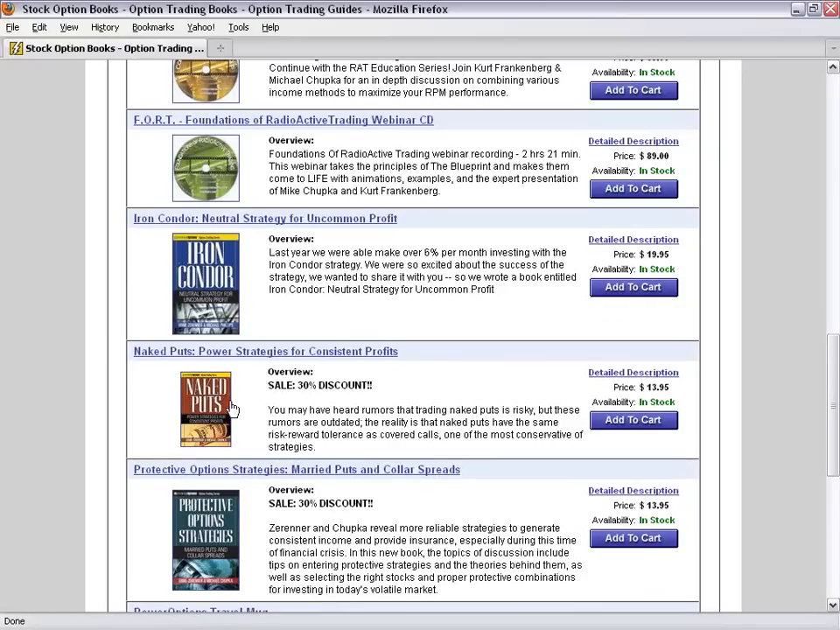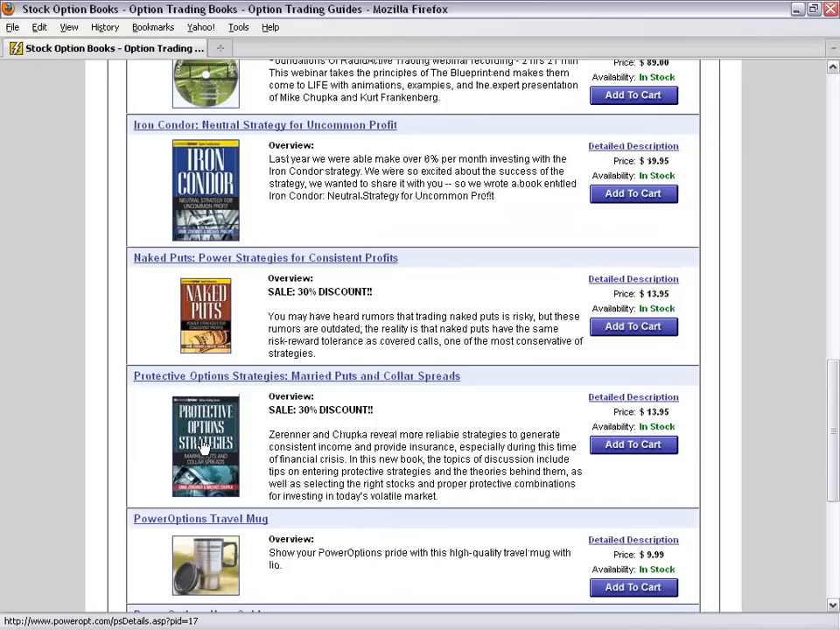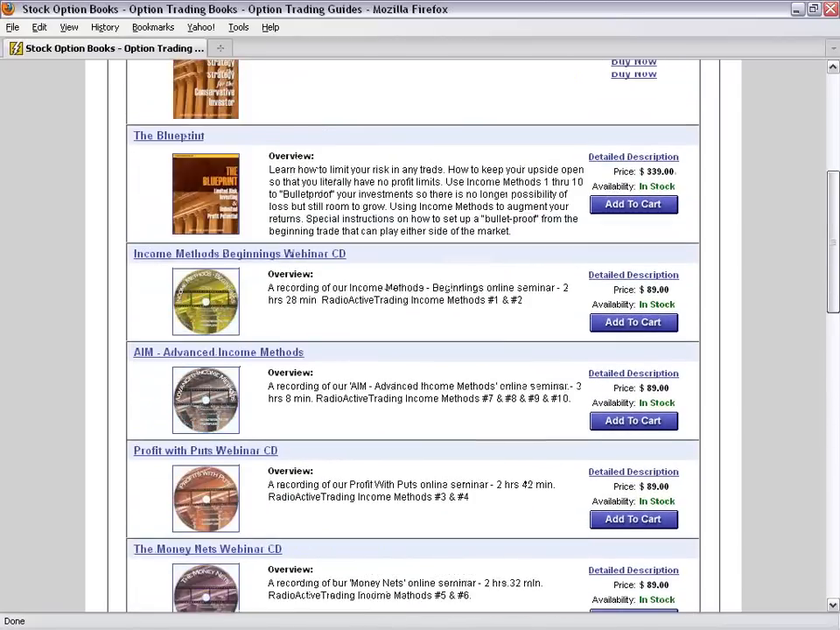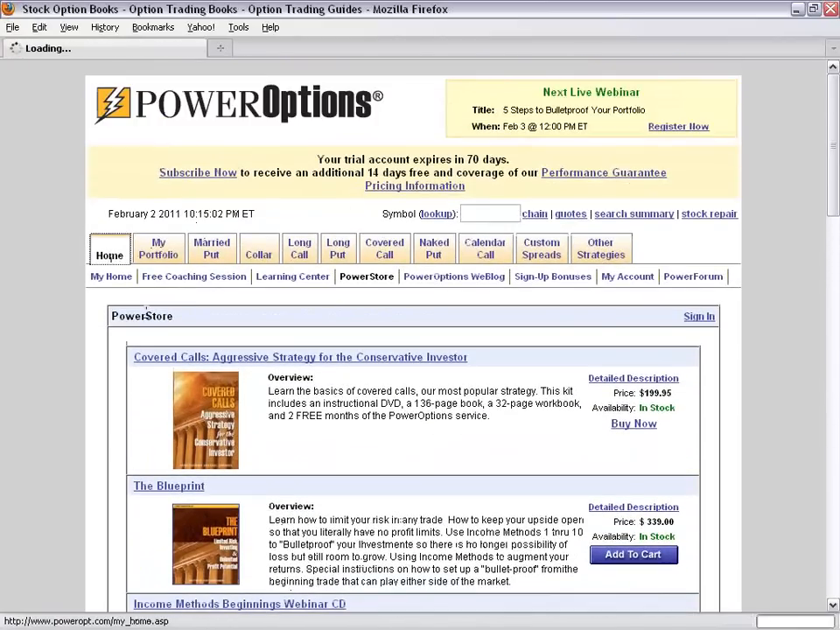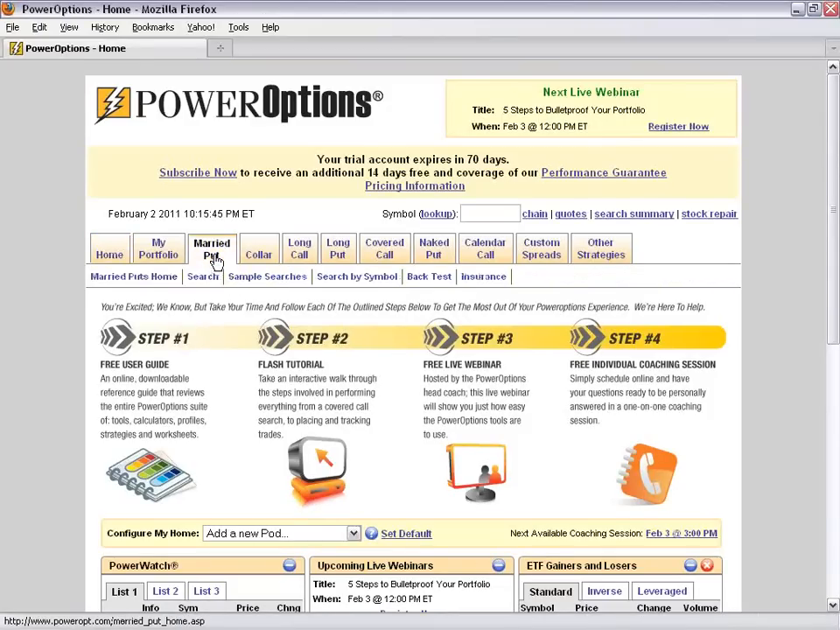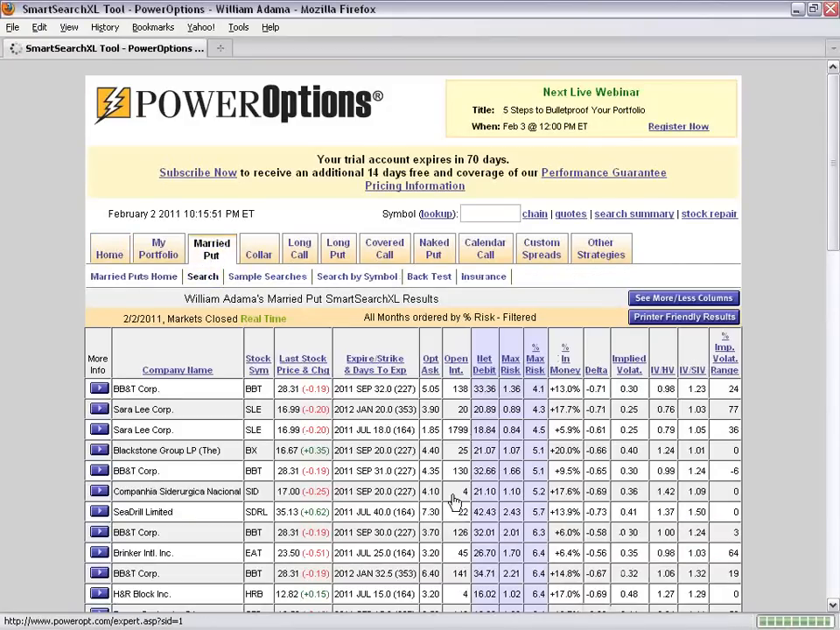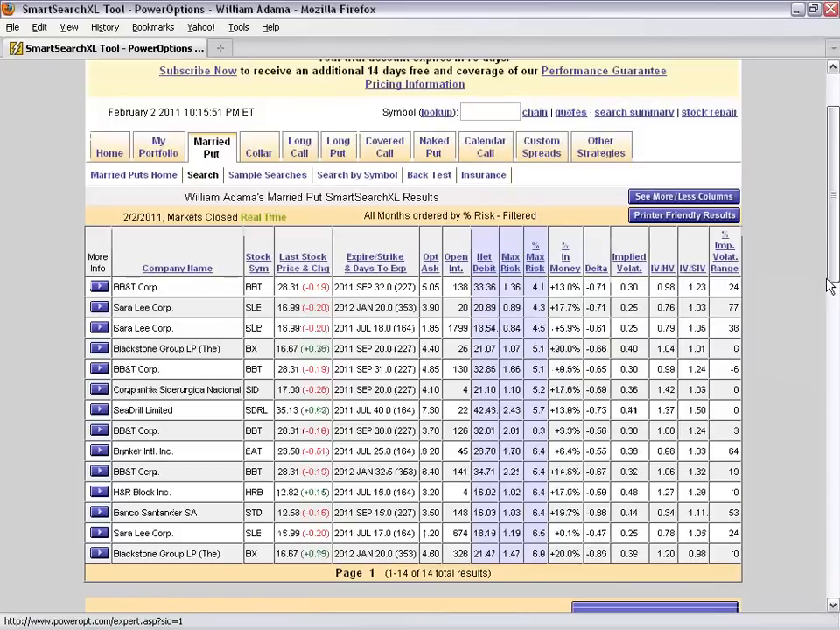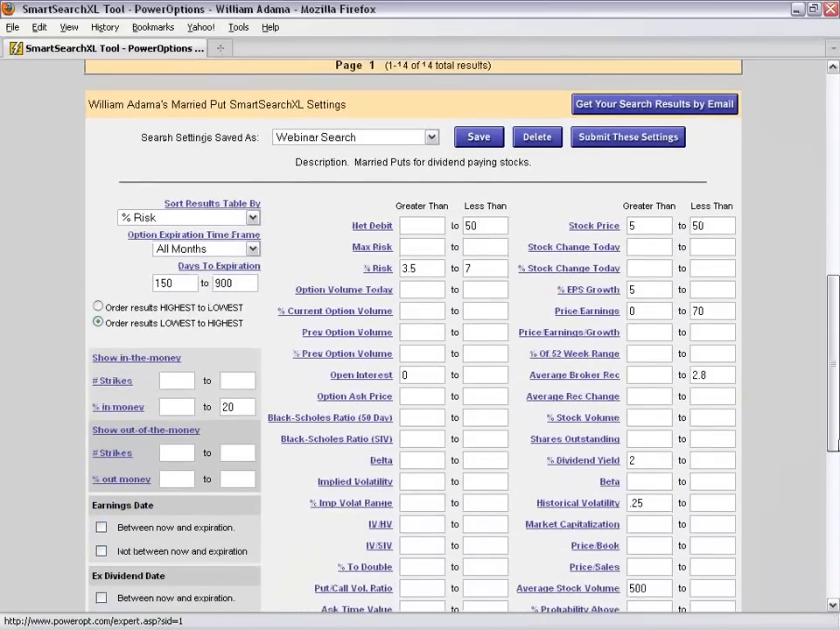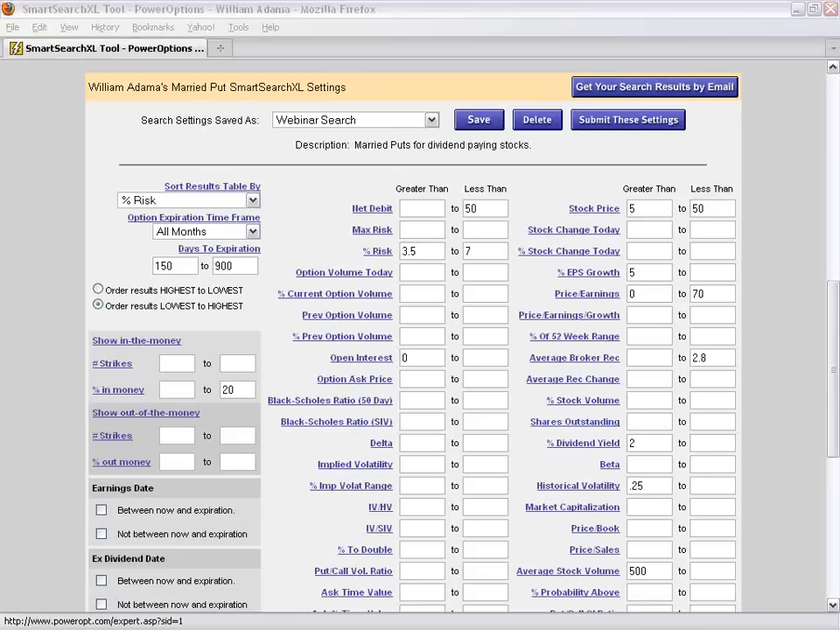Now we have the Iron Condor book, the Naked Put book, and the Protective Option Strategies that discuss married puts and collars. Those are related to other strategies, as the titles project. But no, the CDs that are there only discuss the radioactive trading technique. There's a base CD that you can sign up for free, which has some of the archived webinars for radioactive trading on it, and we have one on Power Options. It's a free CD that has some of our archived webinars on it, some of the older ones. But no, all of the CDs are related to radioactive trading, Shiva.